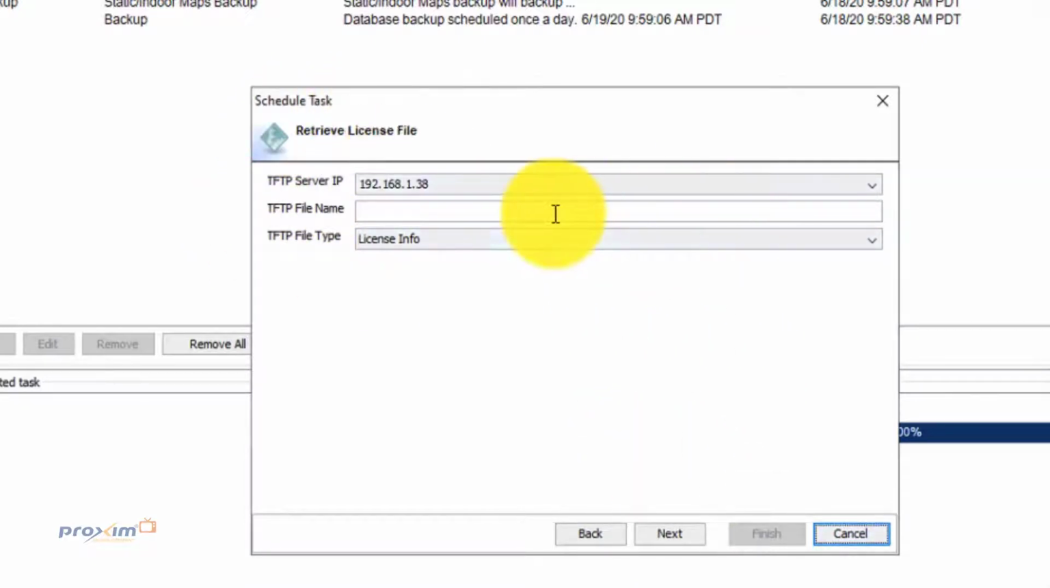Over here, it's going to bring us to the TFTP server IP. The TFTP server IP is the IP address of the ProximVision. ProximVision has its own built-in TFTP server. As mentioned before, you have to make sure that the firewall is set to allow TFTP port 69 to pass. Over here, it's just going to be a file name. It's going to zip it up, so we're just going to put test in here.